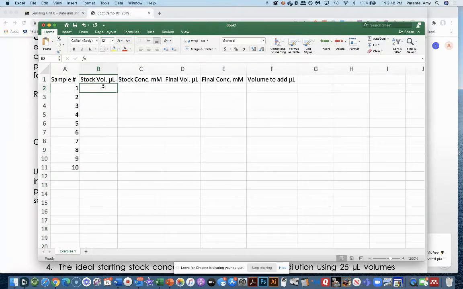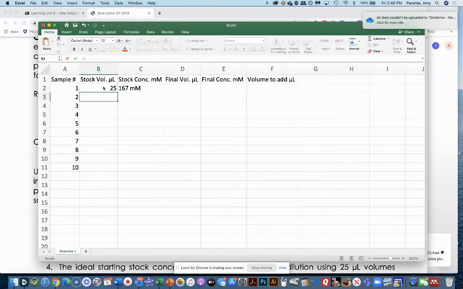Okay, so for this first problem, we're going to start with a stock concentration of 167 millimolar. We're going to start with a stock volume. Oh, and I just didn't listen to my own directions. We want to make sure we don't put units in because we're going to be doing calculations here. And then final volume is going to be 200 microliters. Okay, so that's the information that's provided for us.